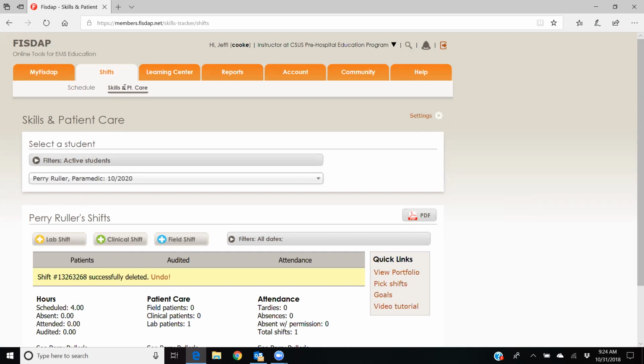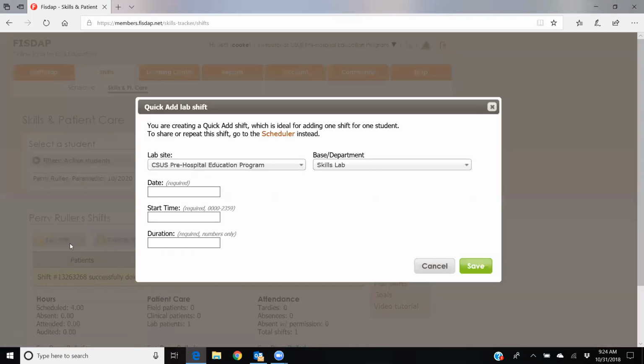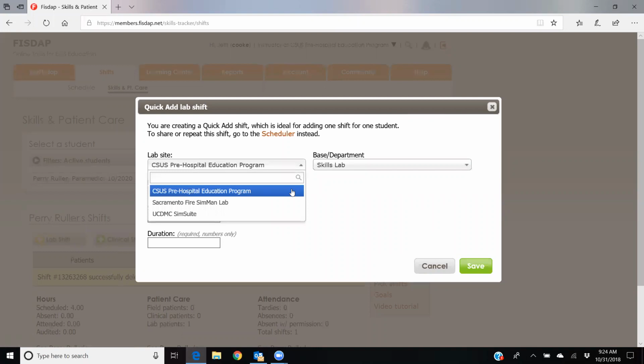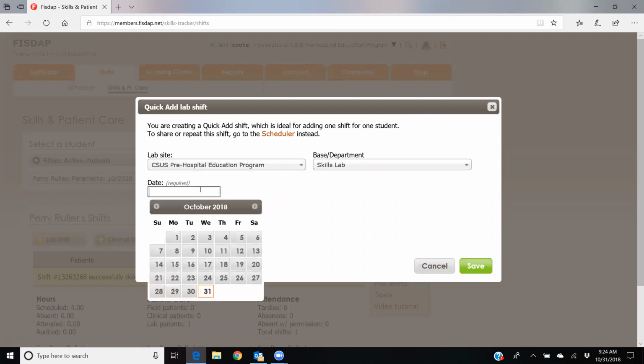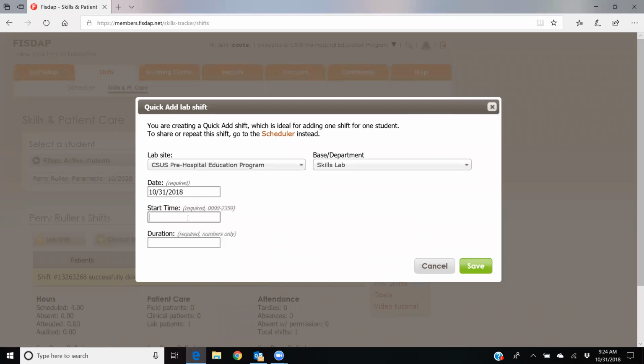So we are in our shifts and patient care tabs. We have 3 different tabs here: lab, clinical, and field. We're going to click on lab to add a lab shift. Our lab site, for the most part, is going to be CSUS pre-hospital program. If you do go to a sim lab, I'll have that tab in there for you. So the date, click on whatever date that was. Start time, about 1300, probably for skills. And we did that for 4 hours.